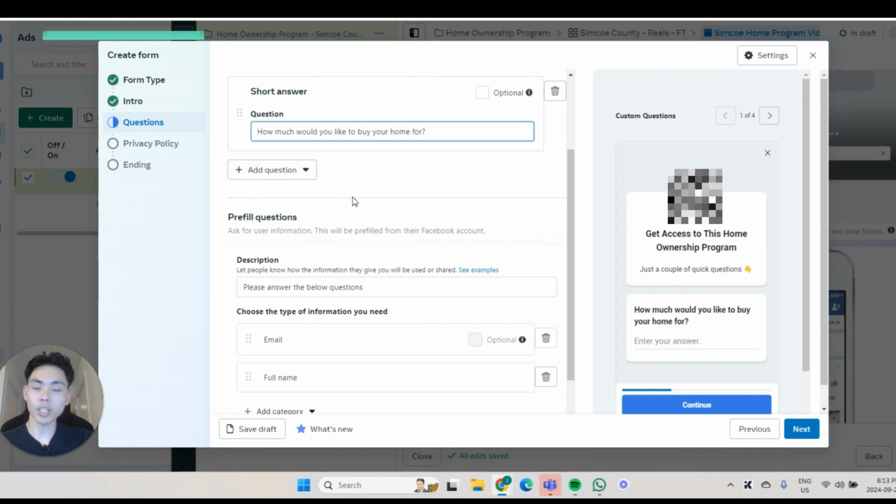And you can add more questions. I'm just going to add all the questions off screen. I don't want to waste your time because everyone's going to have different questions depending on what the program is. For mortgage, you're going to have different qualifying criteria. So for this home ownership program, I'm asking this because this is important to qualify. You have to buy a home for, I think it's less than 650,000 or something like that. So we want to know that.